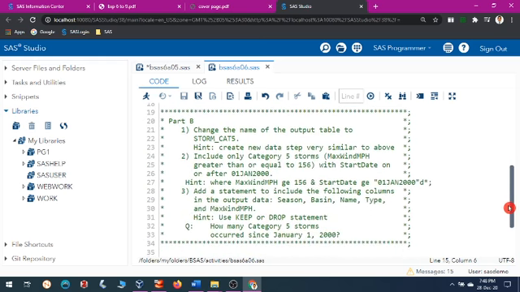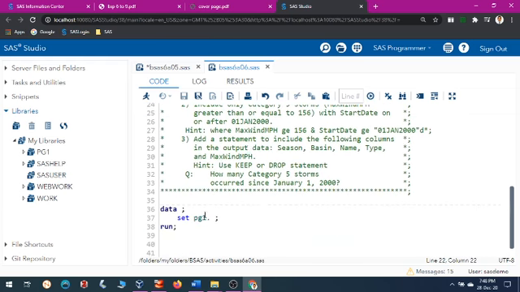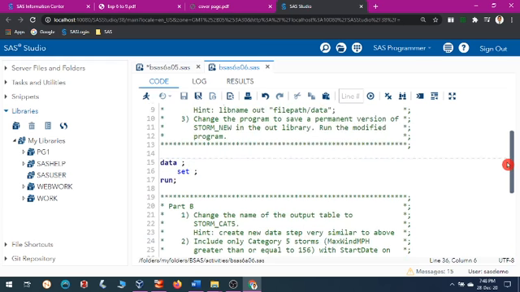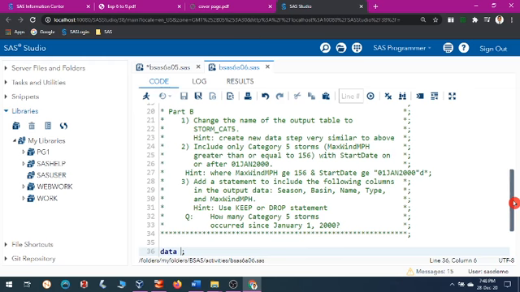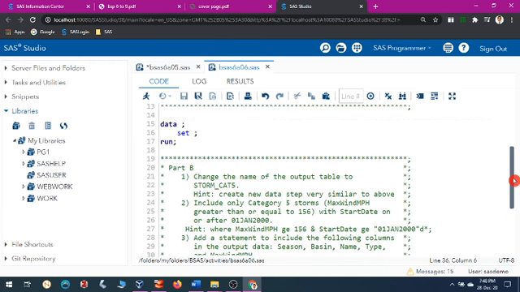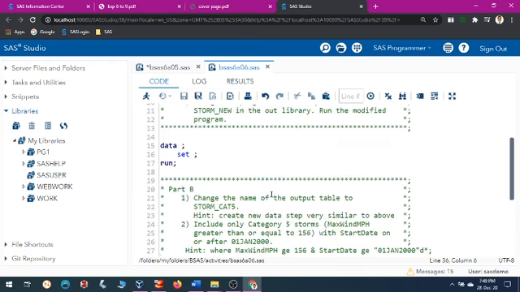Let's look at part B. In part B, change the name of the output table to storm_cat_file. You have to make use of the same program as you have done earlier, very similar to that. In the first exercise, you are just learning how to create the data table. Now in the second part, I am expecting you to learn the additional statements. In the first, there were no statements. Now we are doing additional statements. The output table you have to create exactly as above, and the output file is storm_cat_file.